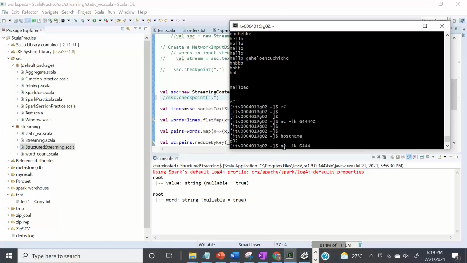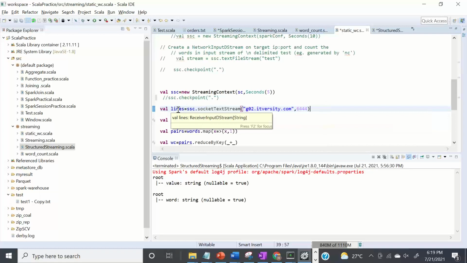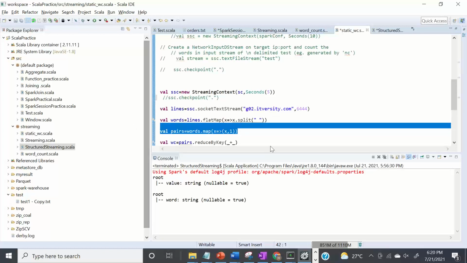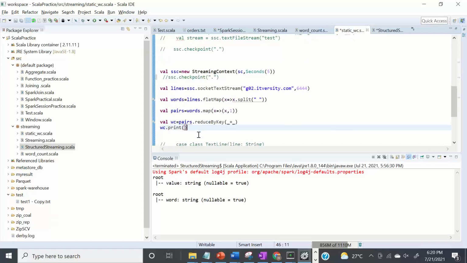So let's say I want to start my NC cat on port 6444. I hit enter, and it opened one port for me on this particular host G02. And now from my local Scala Spark streaming application, I need to connect to this host and this port, right? And I'm using socketTextStream. Once this is done, we can clearly see that this is the ReceiverInputDStream. Everything we read from socketTextStream will be a DStream, right? And the DStream will convert it into RDDs every 5 seconds, since we are giving the window interval as 5 seconds. Then whatever we pass into the console, we split based on the space, converting them into each word. We map each word to 1, and then we reduce by key, or count each word by its key, right? And then we print it.